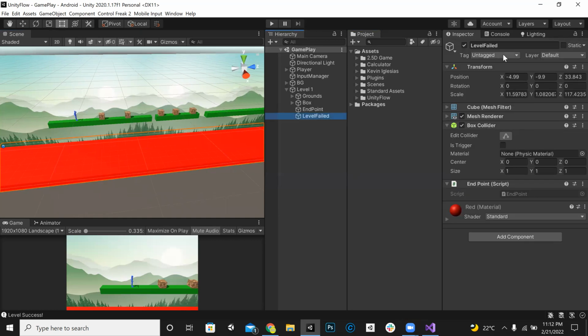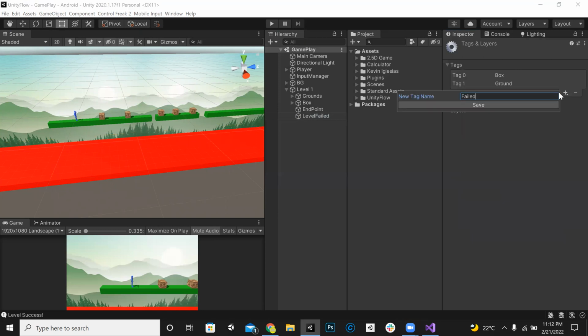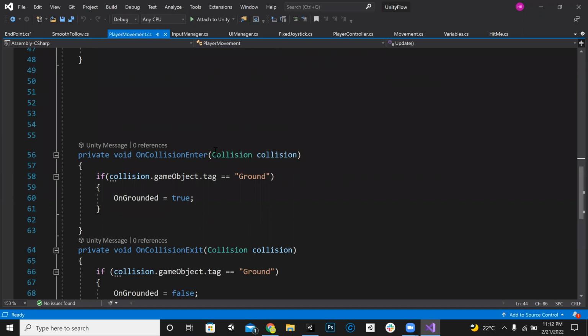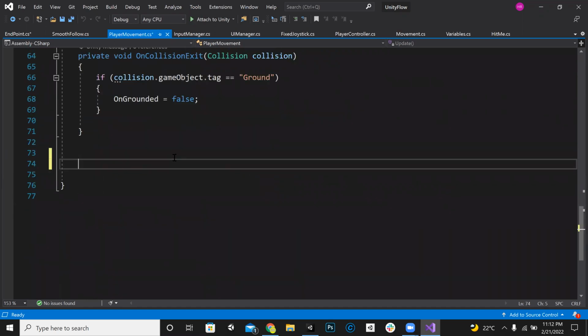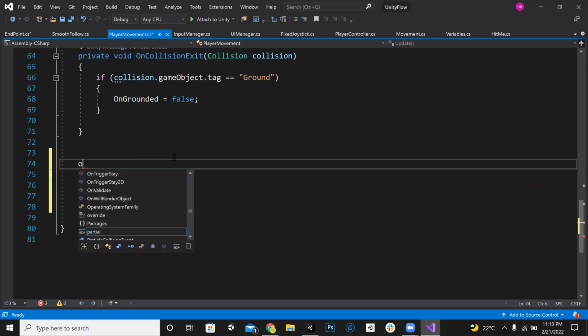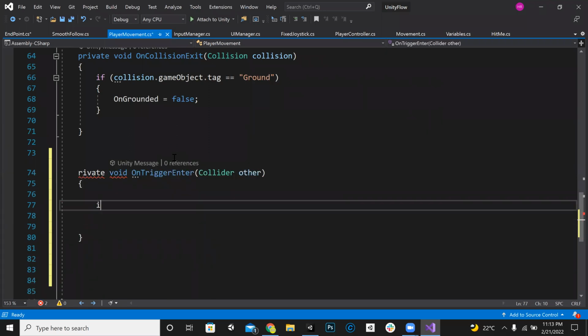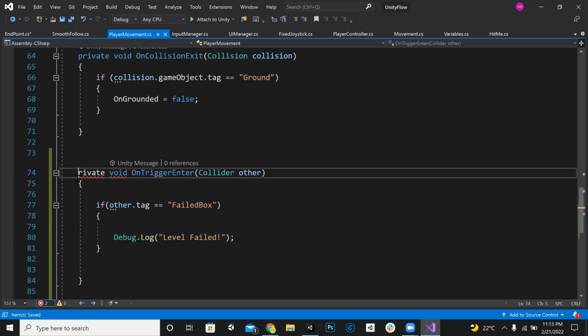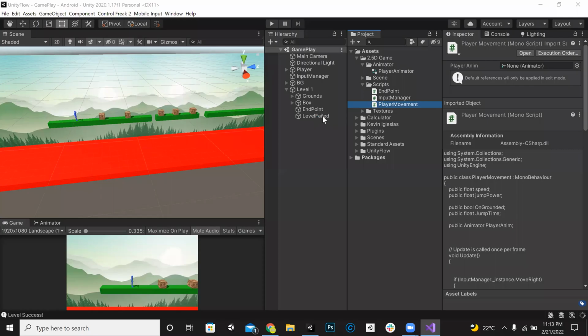Okay, now we can make a new tag. We can call it the tag FailBox. Okay, and in the player, we actually have OnCollisionEnter and OnCollisionExit. Okay, when we have public OnTriggerEnter, and if other.tag is equal to FailBox, then Debug.Log "level failed". Okay, that's private, yeah, and we also have to make it a trigger.